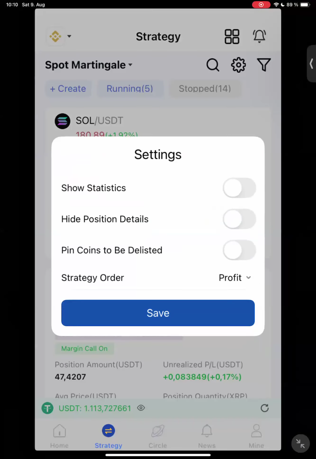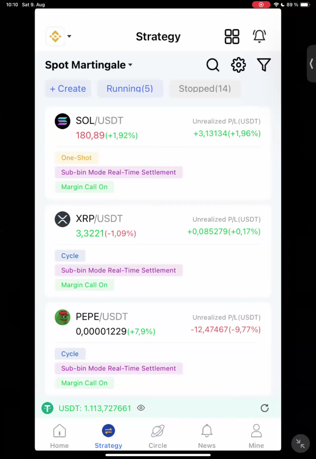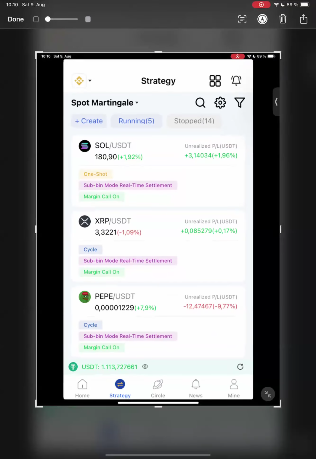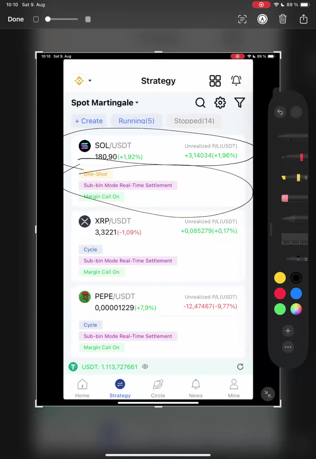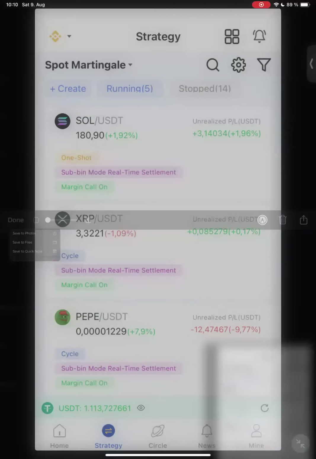Now, if I should turn on my hide position details, one cannot see the details under Solana. You can't see anything, the quantity, the average price. You can only see the unrealized P&L and also the current price of Solana and the current return rate.